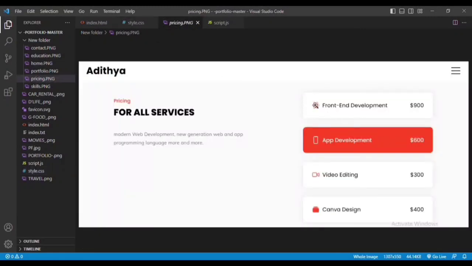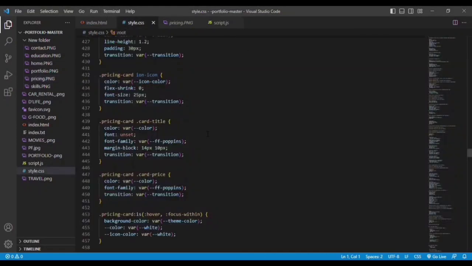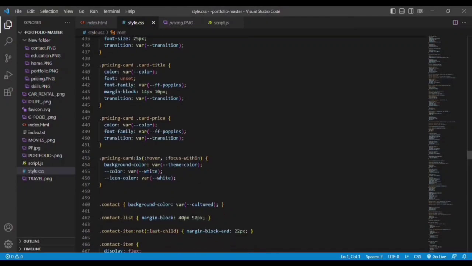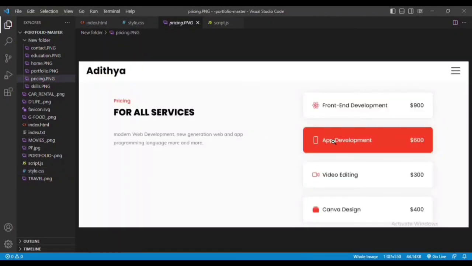You can see for the icon we have orange color, and whenever we hover onto it, we change the color to white color, and that is added here. Whenever you hover onto the pricing card, the background color will change into theme color, the ion icon color will change, and the normal text color will change into white color. You can see here the app development, the price, and the icon color change into white, and the background color changes into orange.